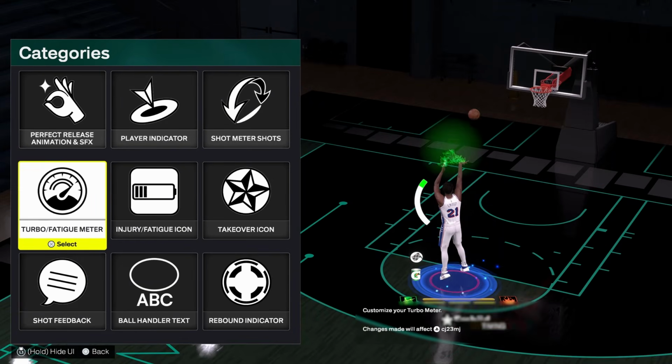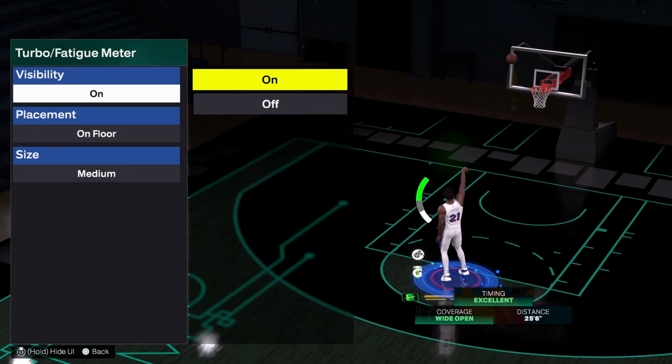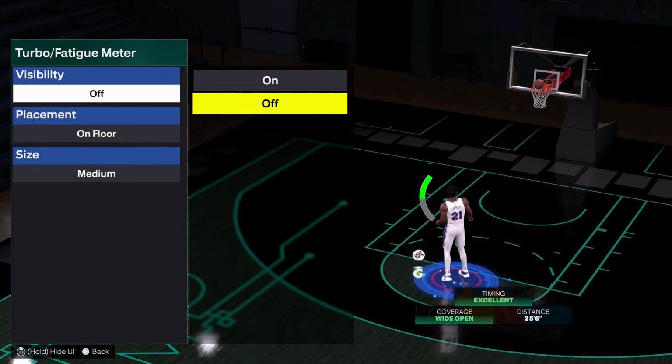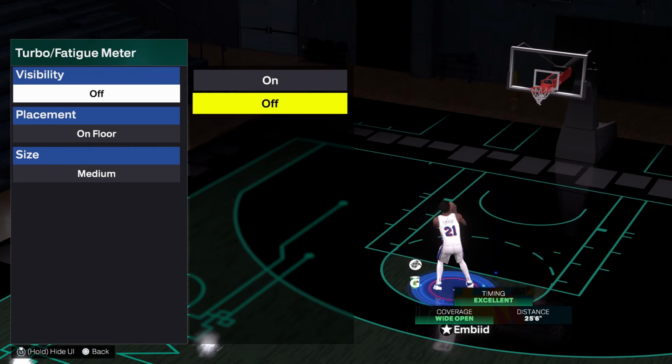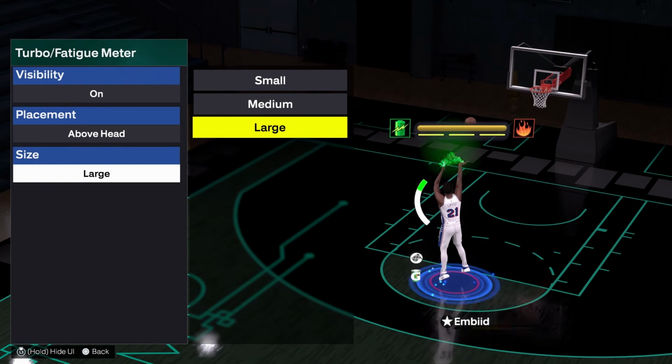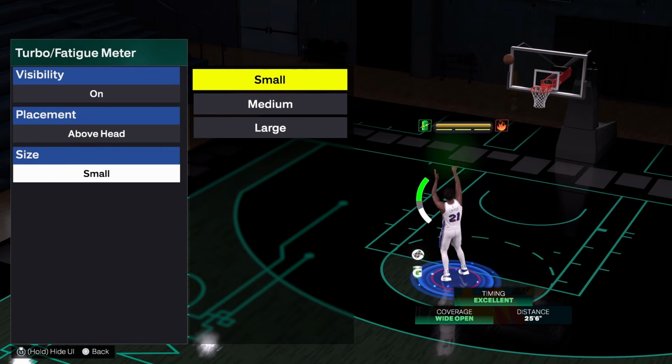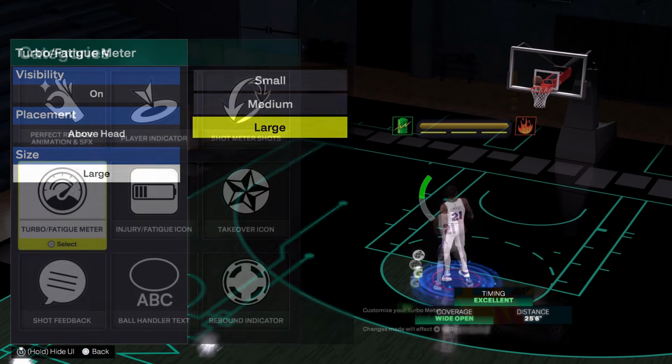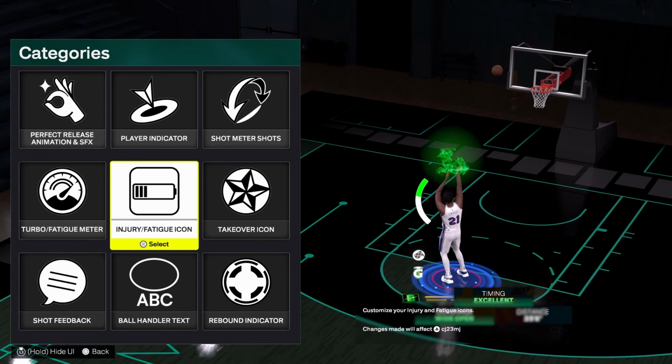Next is the turbo and fatigue meter subsection. With the first setting you can turn the visibility of this meter on or off, the second being you can change the placement of the meter, and the third being that you can change the size from small to medium to large. Next is the injury and fatigue icon subsection.